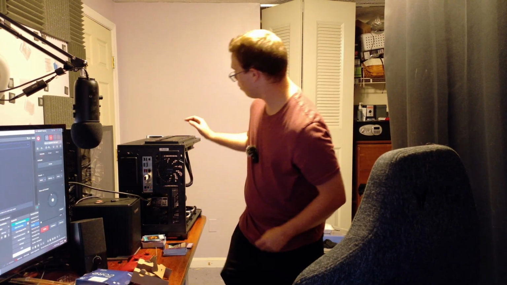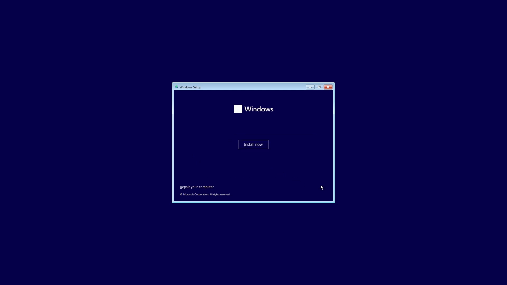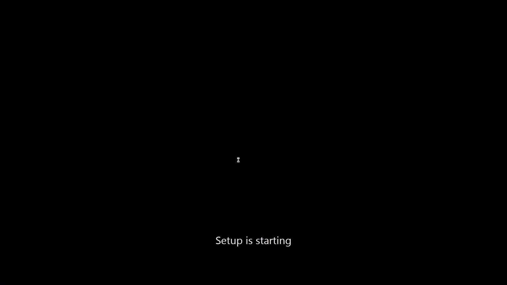And then we turn on our PC. Once it turns on, it should just load for a second. Then it should actually notice the thumb drive to install Windows 11 onto your PC. With that though, we're good to go, so we can start installing Windows 11 onto our PC. We're just going to click install now.